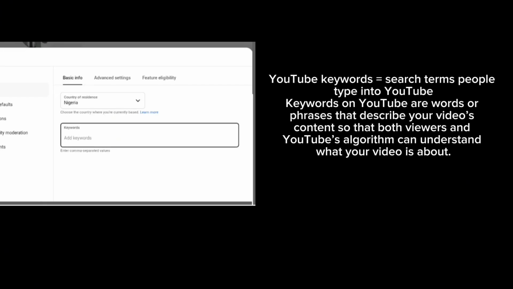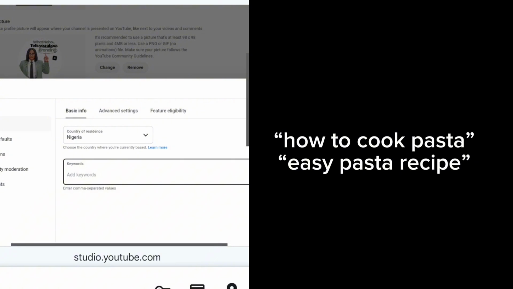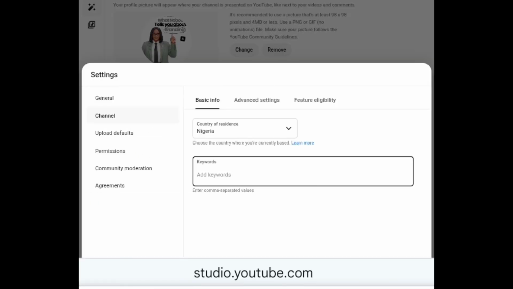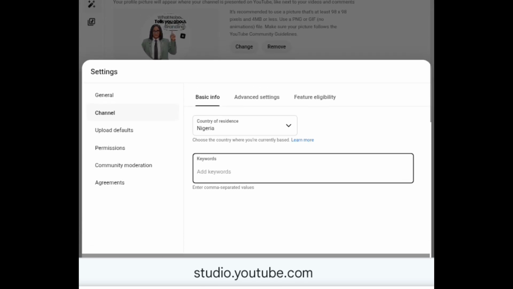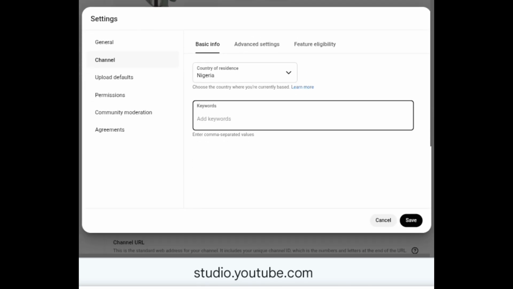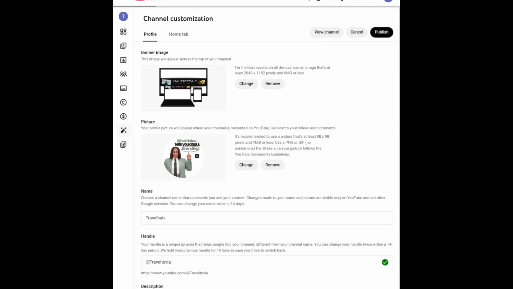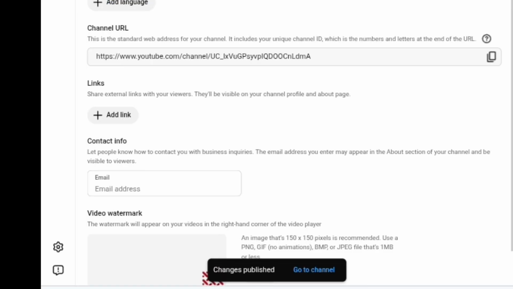So YouTube keywords are search terms people type into YouTube for types of videos to show up in search results. Example, if your videos are about cooking pasta, your keywords could be how to cook pasta, easy pasta recipe, or you can actually go to ChatGPT to help you give good keywords for your channel. So after you have finished all the settings, you just click on save. Okay, after clicking on save, you click on publish. And then when you click on publish, just know that your channel is ready.